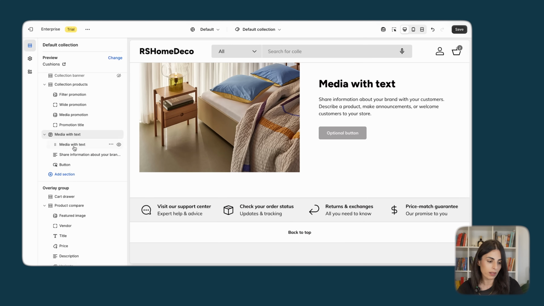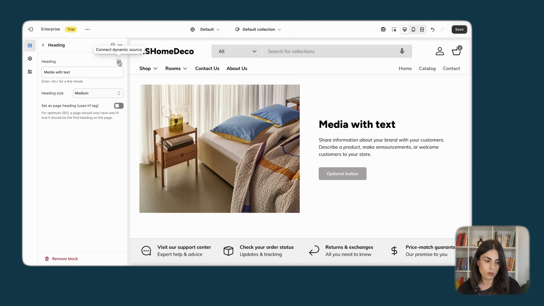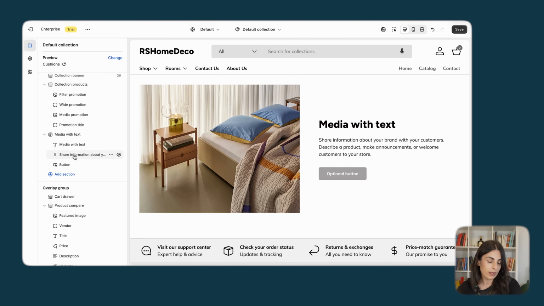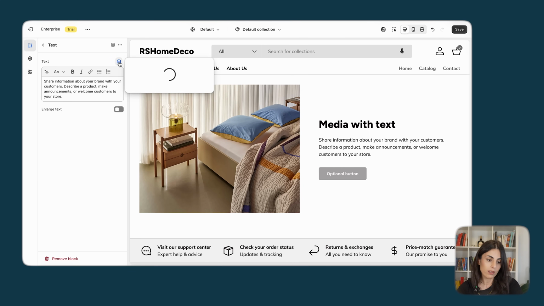When you click, for example, on the title, you can see that it allows you to connect to a dynamic source. So this time you need to create a metafield, but you need the type to be single line, because this is a text and it's a title. When you do the description, you also need to connect to a dynamic metafield, but this time you need this metafield to be rich text, because it's a rich text metafield.